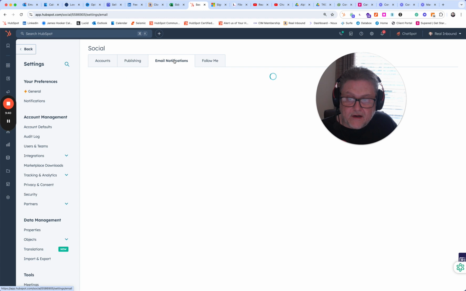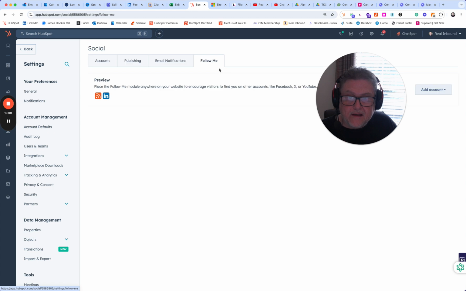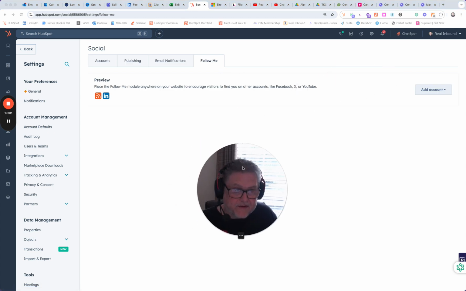We can also configure our email notifications. So this is for us to get a summary of the social activity that has gone through the HubSpot account. We can have no summary, we can have a daily summary, twice daily, or even a weekly summary if we want to. And perhaps we want to send a monthly email to ourselves with all of the social media reporting on it. So we would select that here.